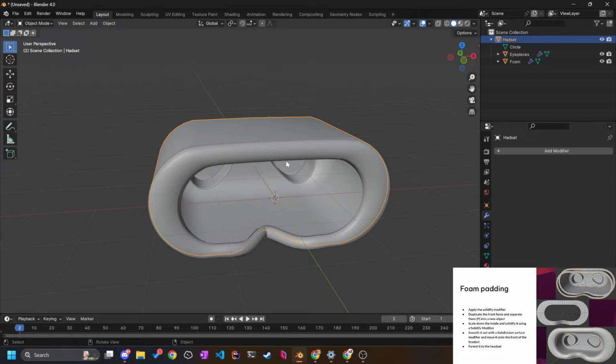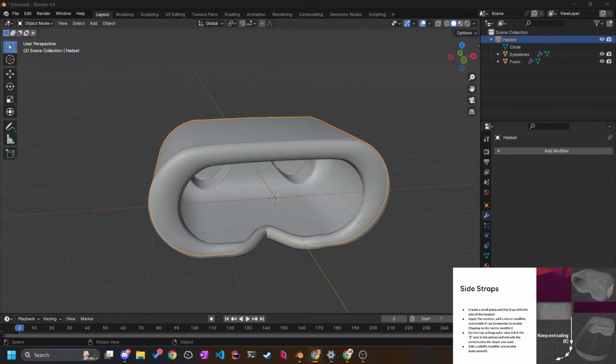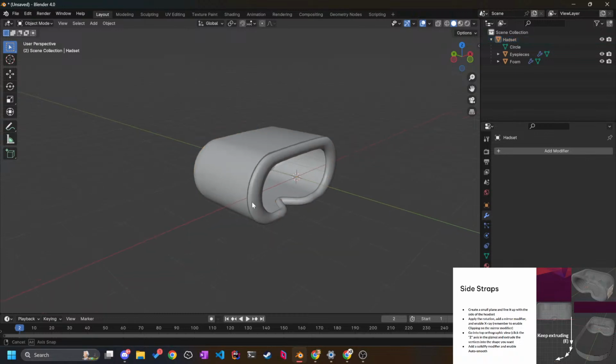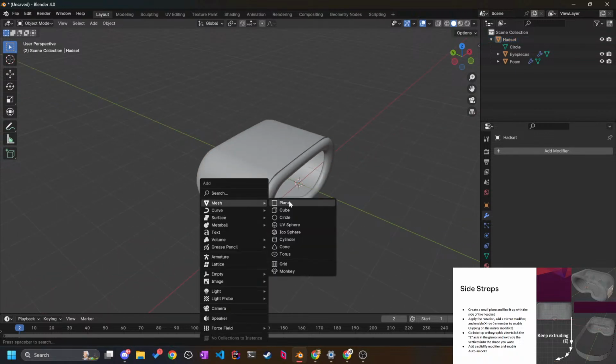Okay. The next thing is the side. So this is probably one of the more difficult parts. We need to do the side straps and the top strap. But don't worry, it's not too difficult. What we're going to do is start with a plane. So make sure we're in object mode. Then I'm going to add a plane.